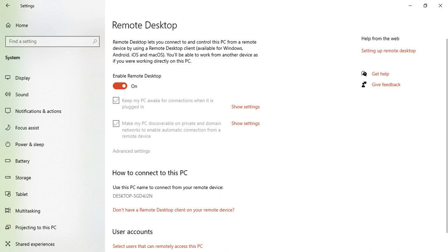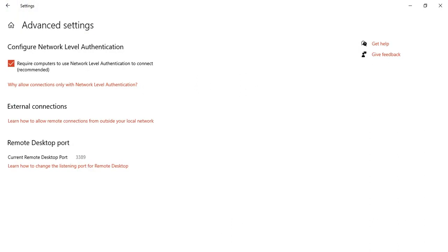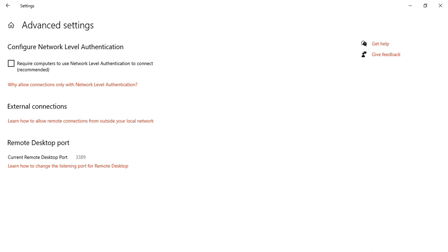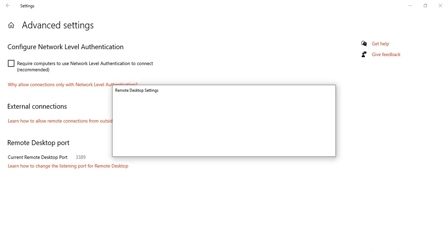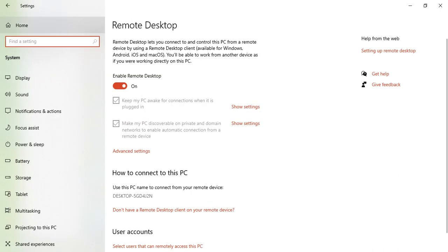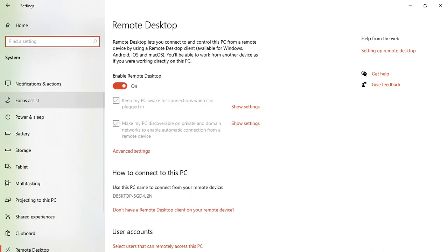Make my PC discoverable: this information is not required. However, if you want to, you can make it, and the port is 3389. Now this setting has been enabled.